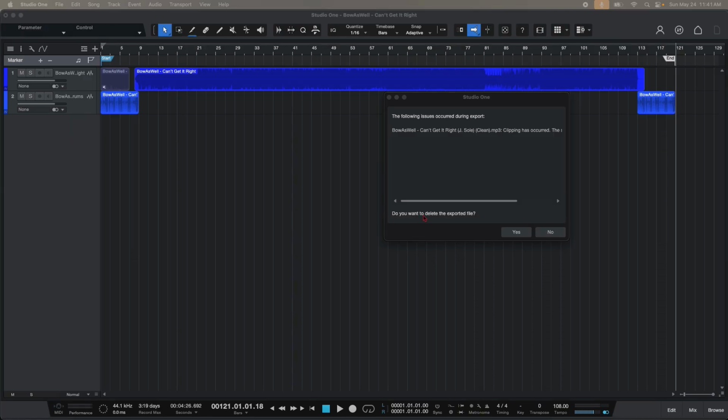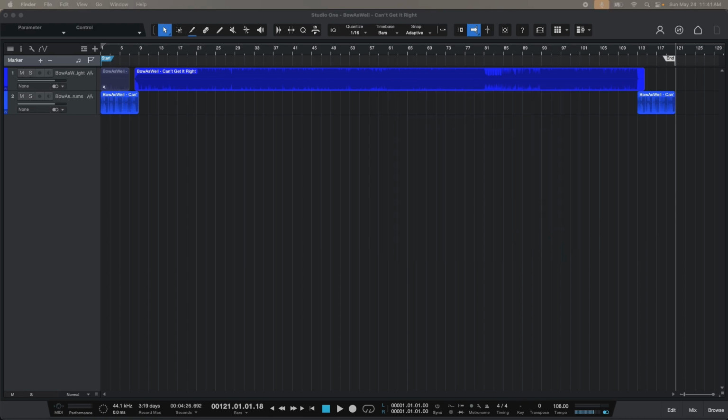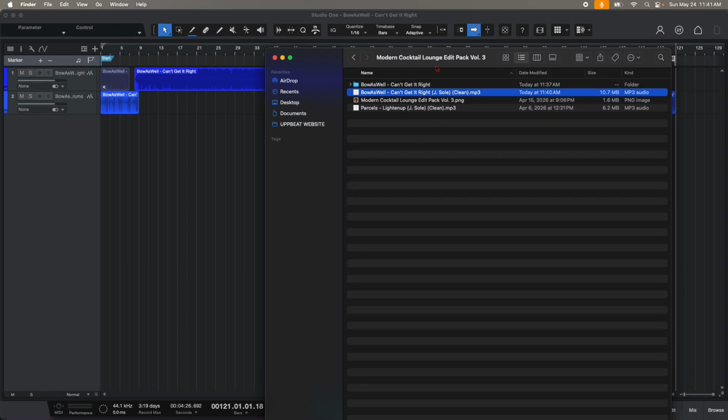Do you want to delete this exported file? I say no. It pops up. So then here is where the track resides. Okay, so it's in the volume 3. Okay.